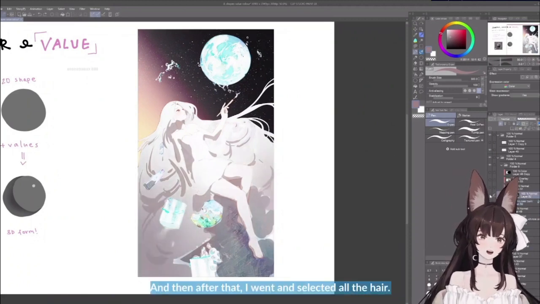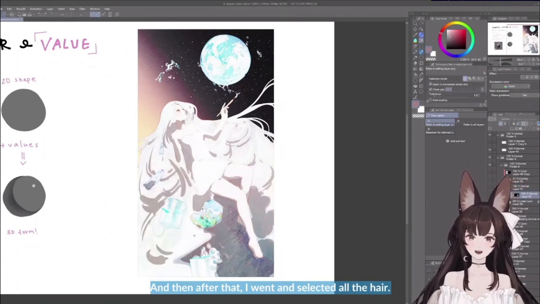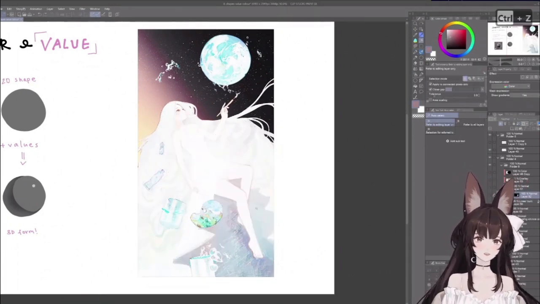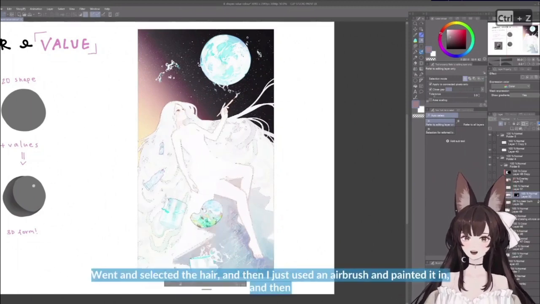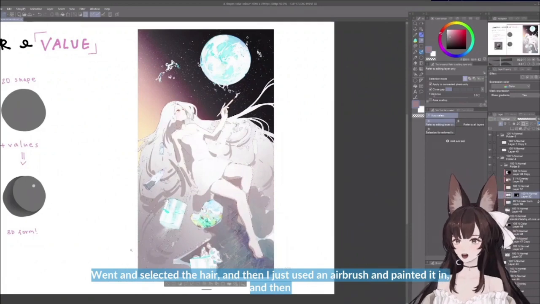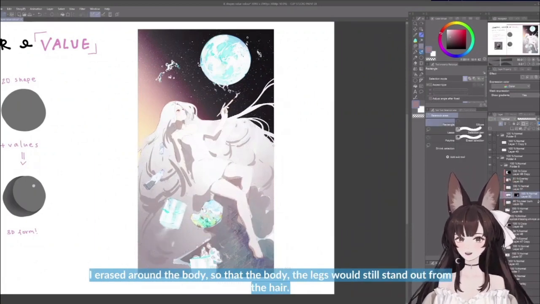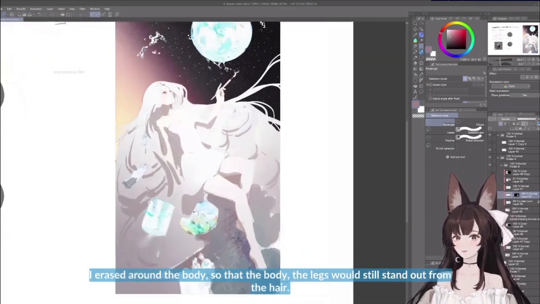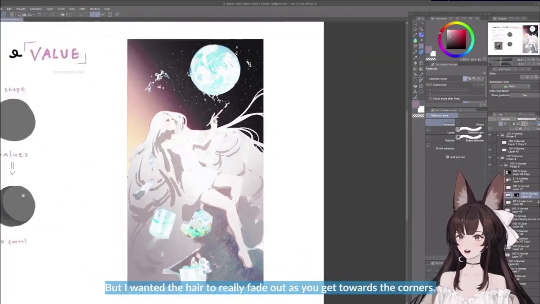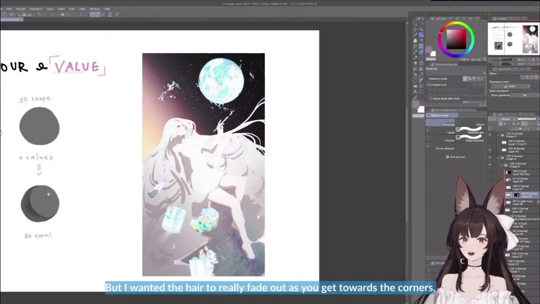And then after that, I went and selected all the hair. And then I just used an airbrush and painted it in, and then I erased around the body so that the legs would still stand out from the hair, but I wanted the hair to really fade out as you get towards the corners.